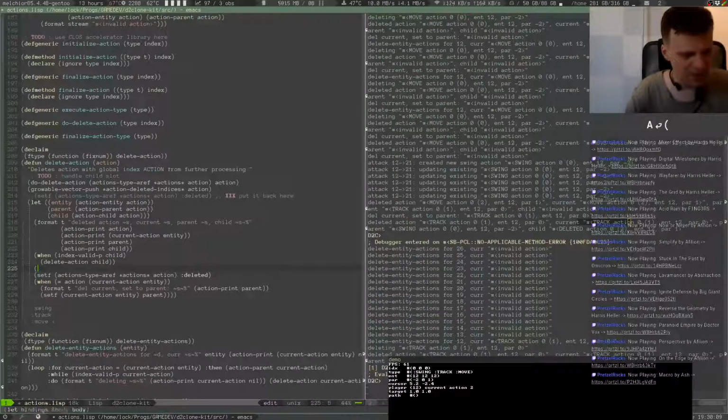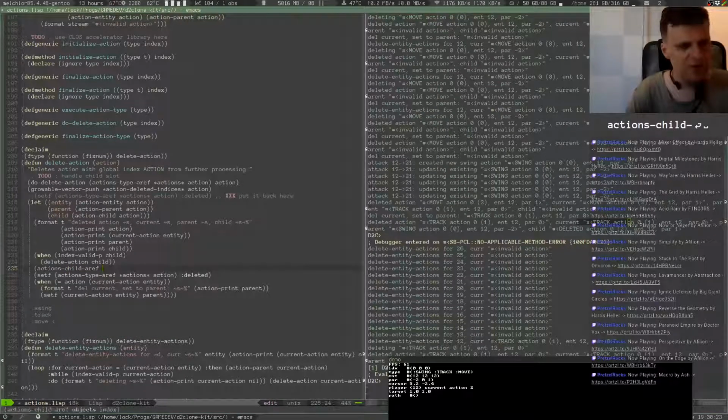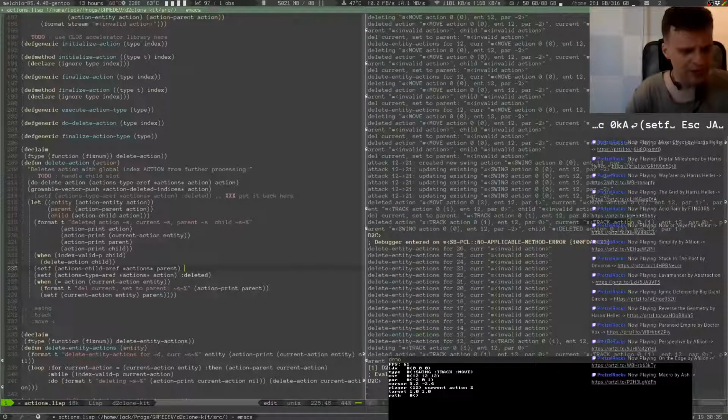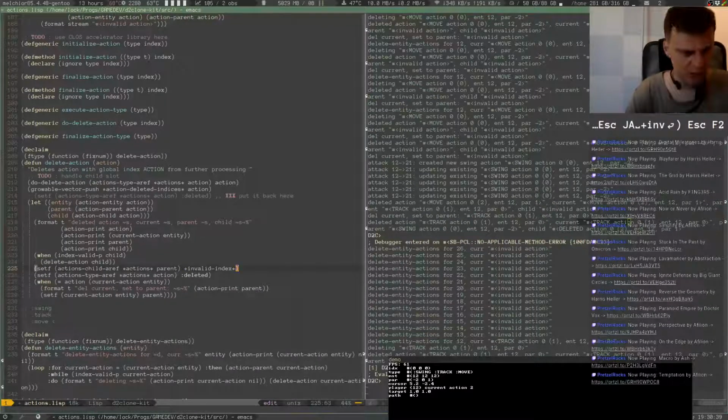Perhaps even here. So, do I have setter for child? No, I don't. So I will just make it manually. Actions child a ref of parent. And here should obviously be actions. I should set that to invalid index. That's it. That's what I was missing, I think.